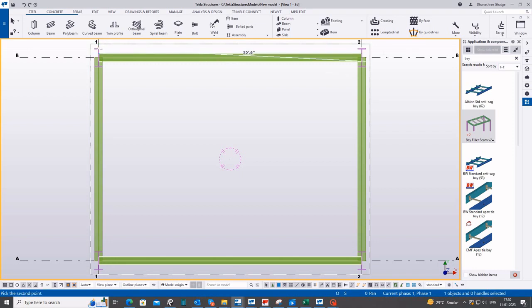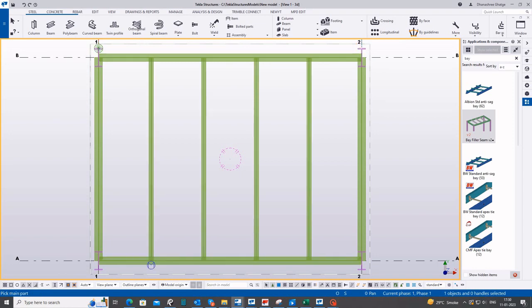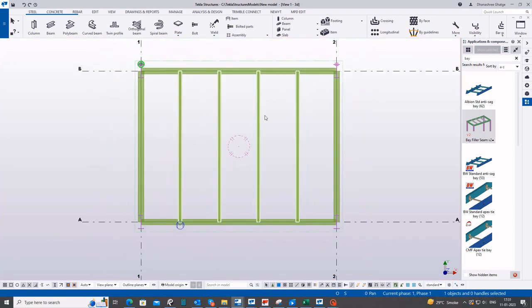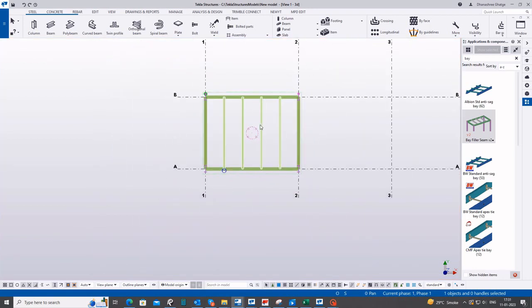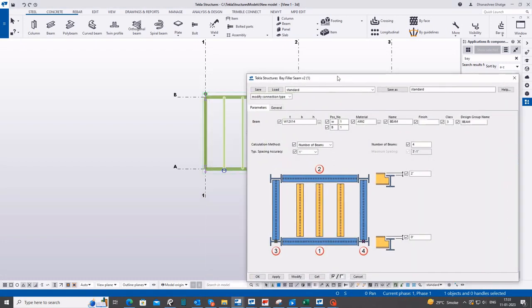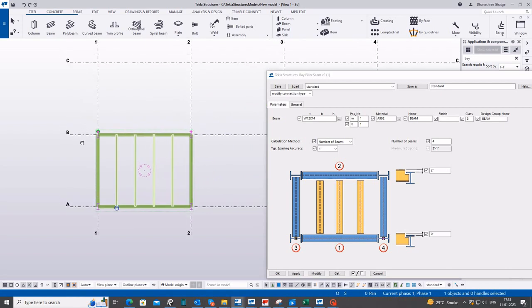and select direction along the bay. Now you can see multiple beams are added in a single click. So with the help of this component, instead of adding and copying a single beam, we can add as many beams as required in a bay at equal distance.